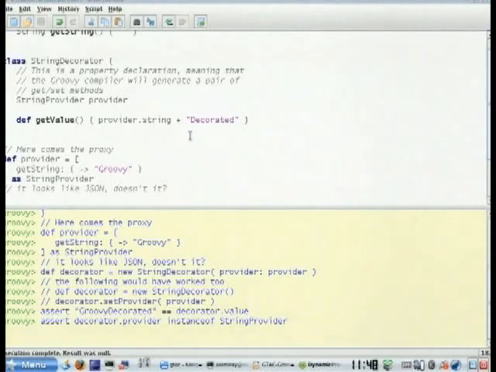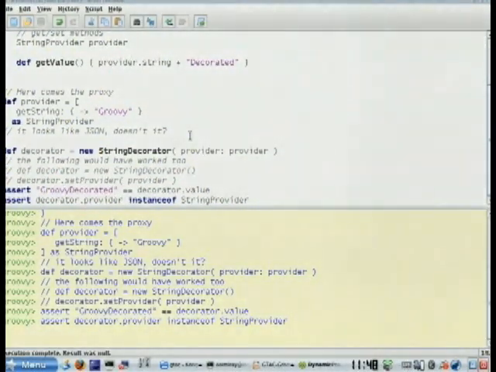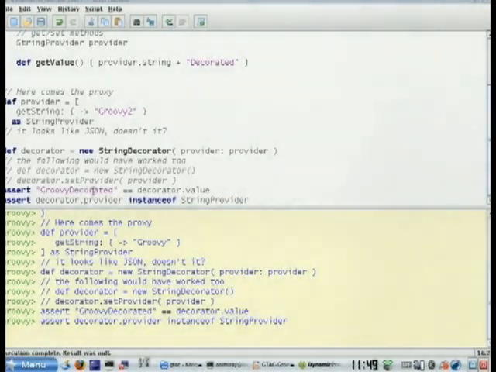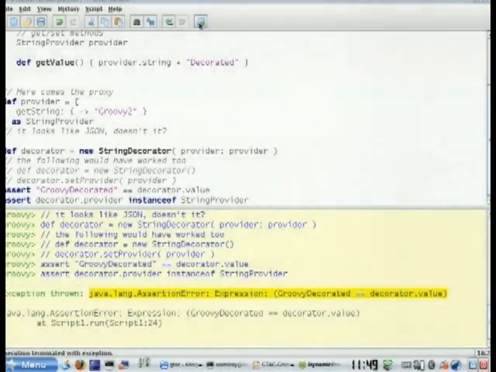I mean, this is a script. Let's change something here. So our decorator will always append the decorated string to anything that the provider gives us, right? And in this case, our provider will always pass Groovy. Let's change this to Groovy 2. So this assertion should fail now. Right? Assertion error. That's what you get out of the box. This is not a JUnit test kit nor a Spock test kit. This is a basic Groovy script. This is how easily you can test anything.